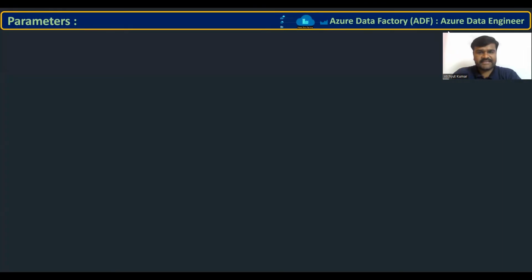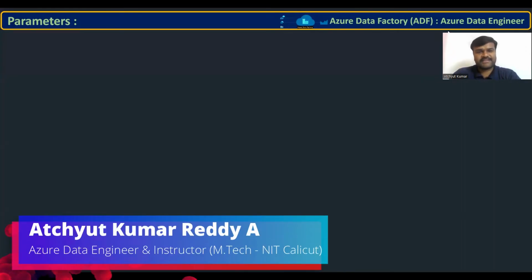So now in this lecture, let us try to understand what parameters actually are. These parameters are really very important and are going to help you a lot to reduce the number of pipelines. So let us try to understand what parameters are.